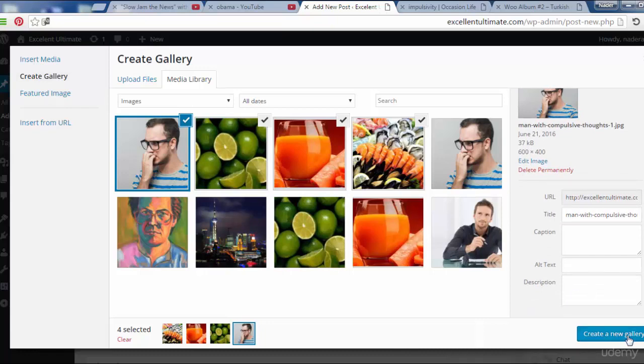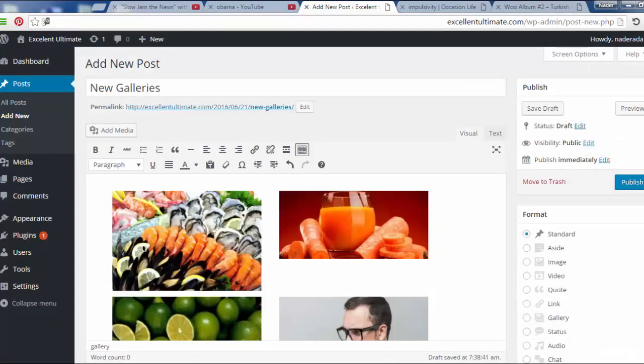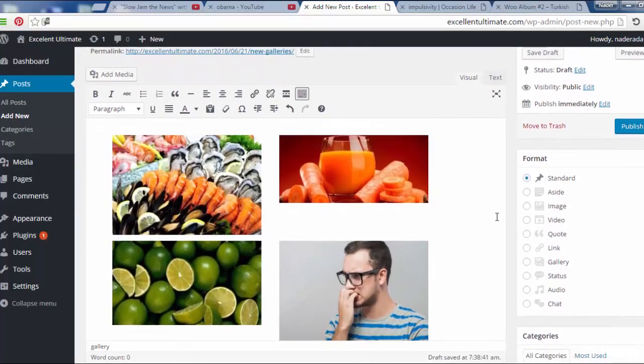And now click here to create a new gallery. And now we can add some captions if you want. Link to attached pages, media file, or none. Let's try none firstly. Columns. Specify the number of columns for the gallery, a random order, or leave it, size, thumbnail, or medium, large, full size. Let's try medium. Now insert the gallery, and this is the gallery as you see in Visual Editor.